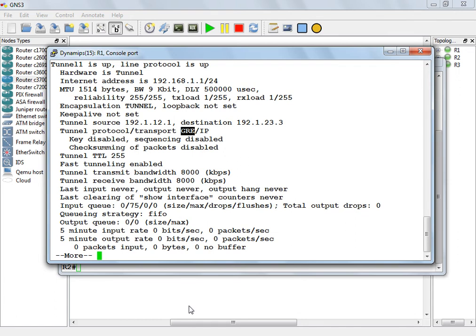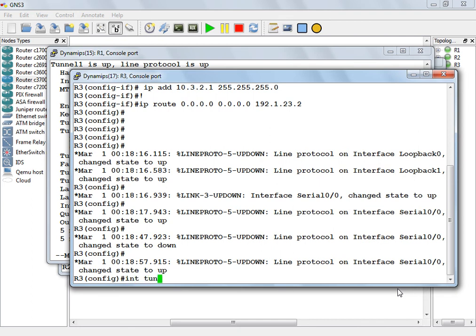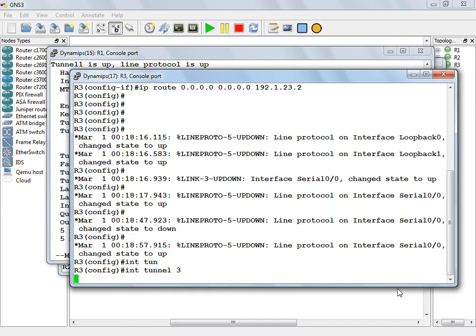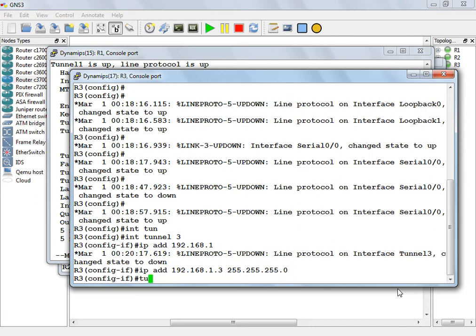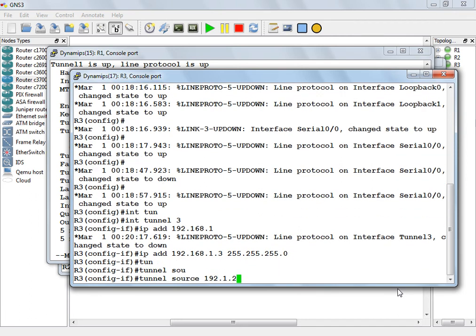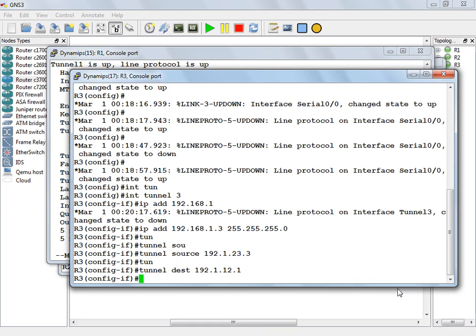And I'll do the same thing on R3. Tunnel number doesn't matter. What matters is this. Has to be on the 192.168.1 network, sorry. .3 has a different address on that network. Tunnel source, 23.3. Tunnel destination, 12.1.